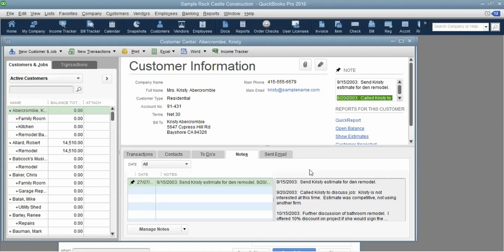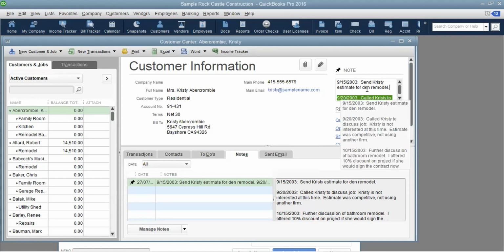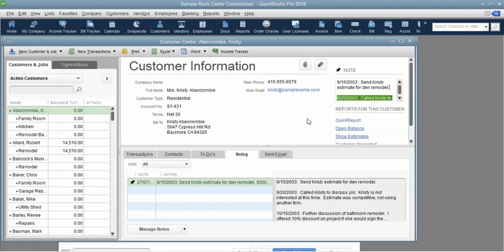But this is how we get the information. It pops up here, and that's how we can be able to get that note up here. If you just drag on this, you can actually see all the details of that note. They are also saying on October 15th, 2003, they are telling us that further discussions of bathroom remodel, I offered 10% discount on the project if she would sign the contract now. So those are some of the things that you are actually giving the customer, and you can actually see them right from there. So that's how we pin.